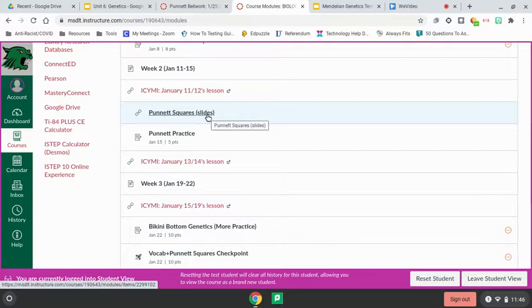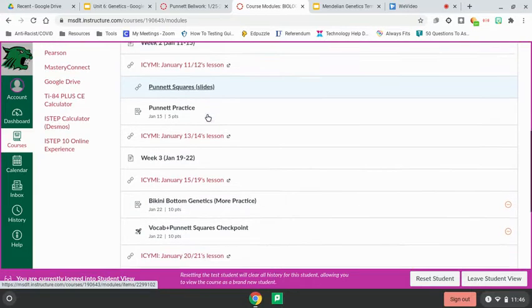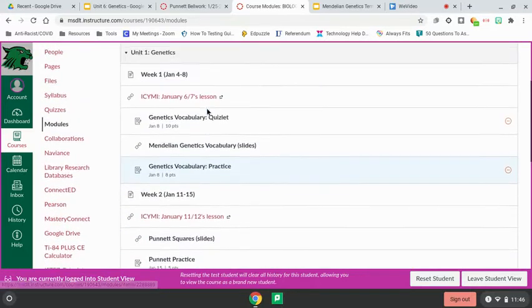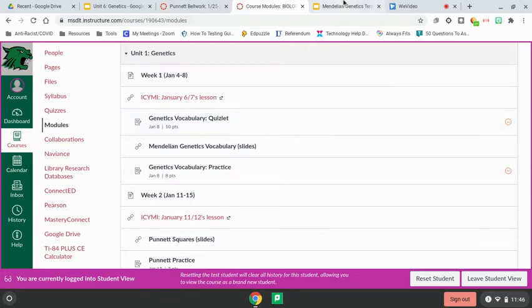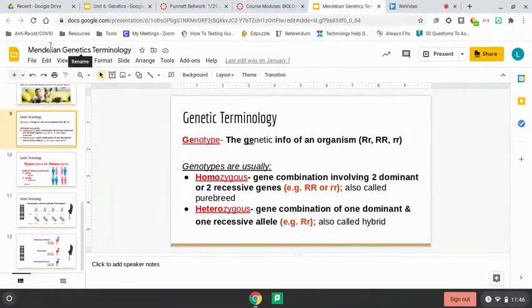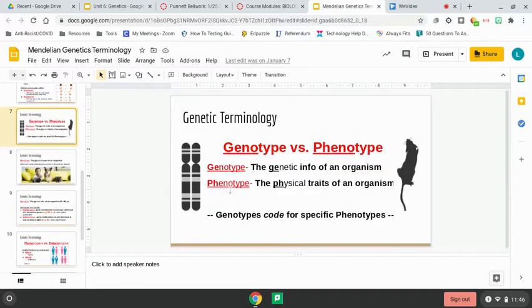Punnett squares, if you need a recap on how they work. And of course, any of the In Case You Missed It videos will also have that information. But genetics terminology, you need to make sure that you understand the vocab. This whole thing talks about the vocab that we're using. So if you get confused as to what genotypes are, if you are confused as to what homozygous and heterozygous genotypes are, this is a great resource. Same with if you forget what phenotypes are.